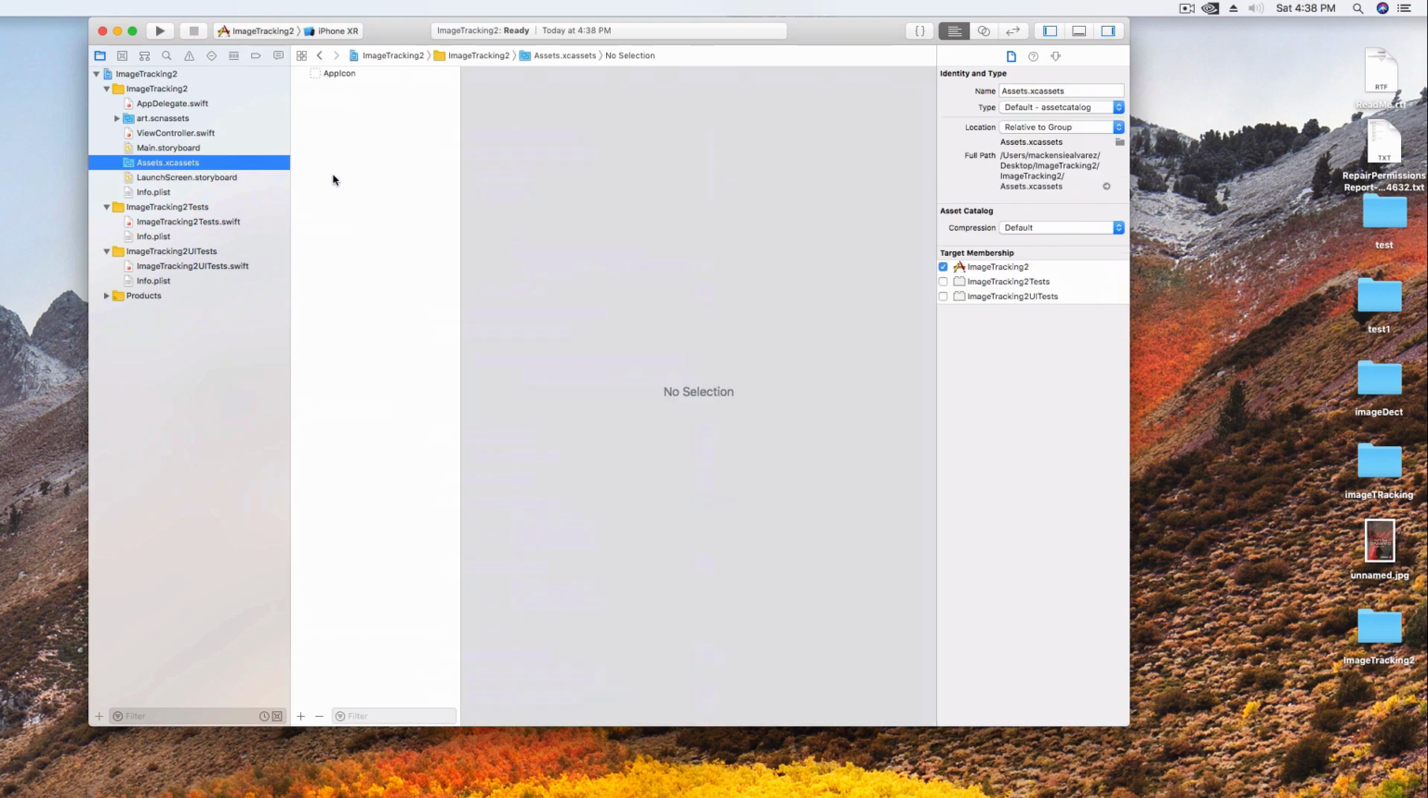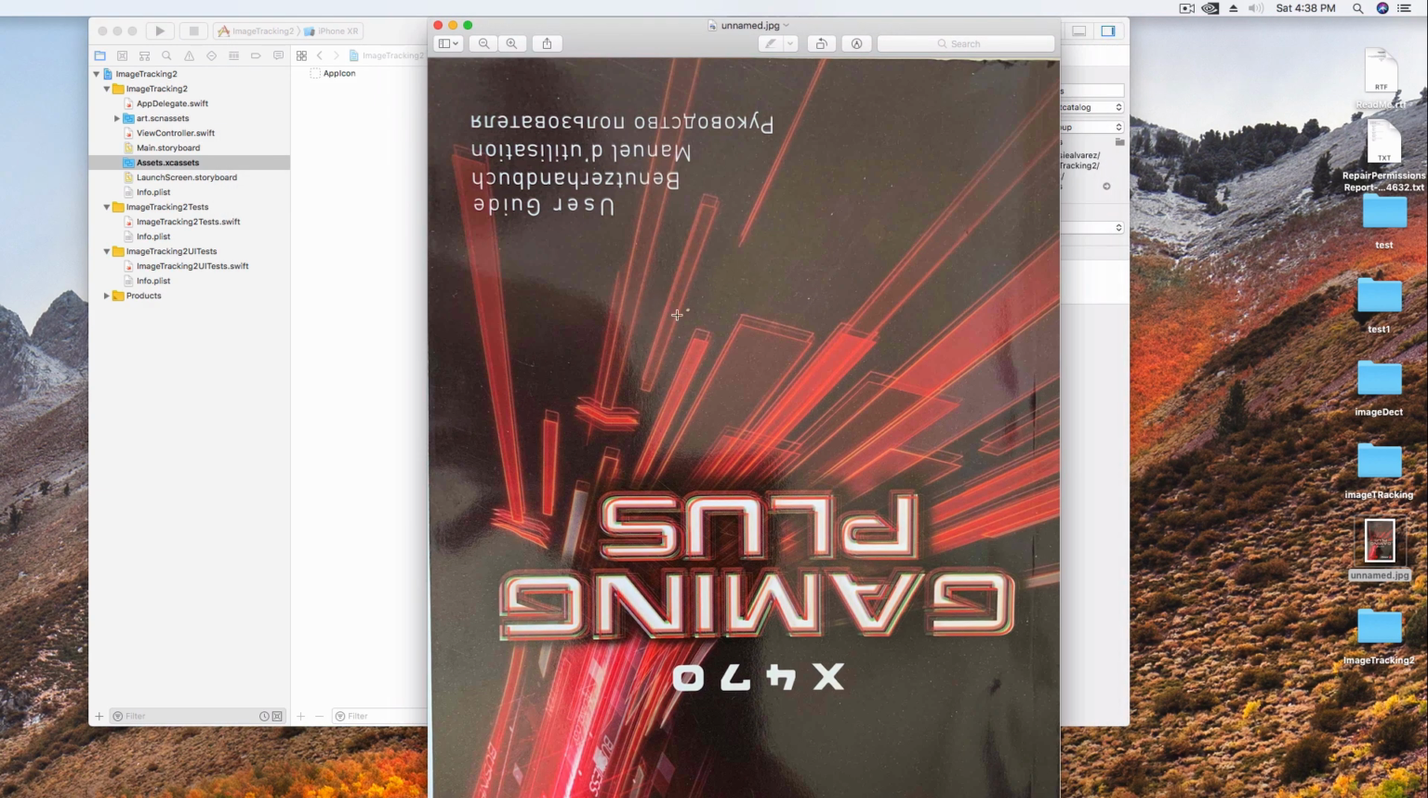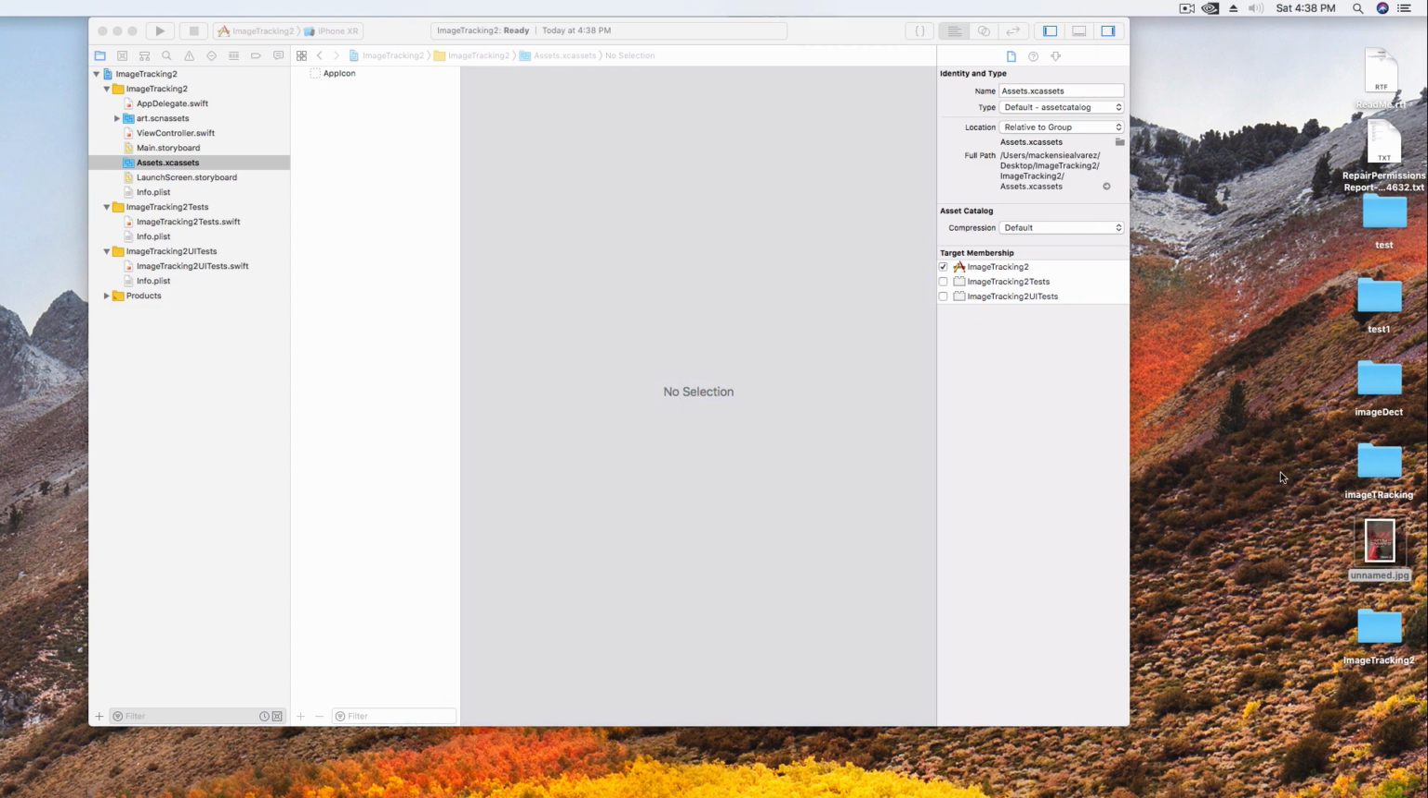So now that we have our project, one of the first things we want to do is take a photo of whatever item you're going to track. So I'm going to be tracking my motherboard manual. So right here, this is the image I'm going to be using. I already cropped it so it doesn't show the table, it just shows the manual itself.